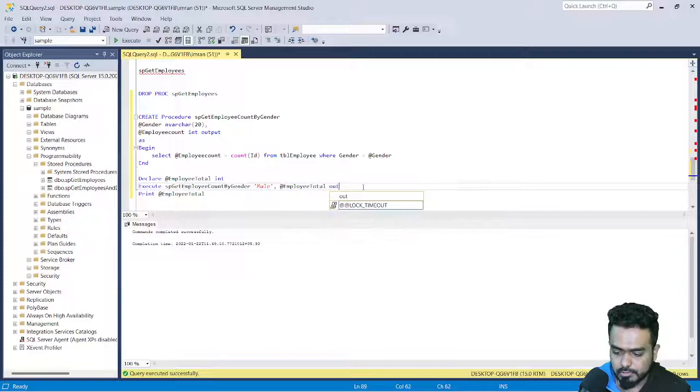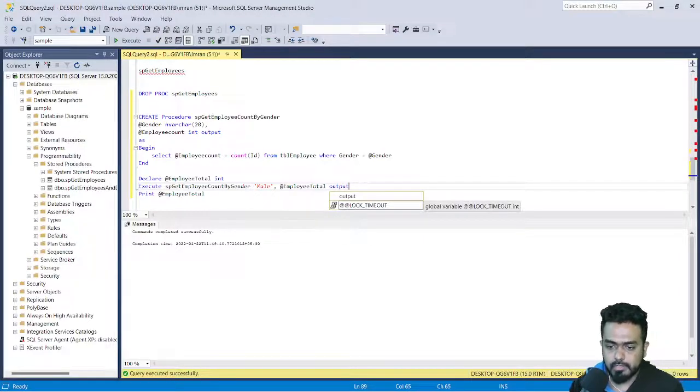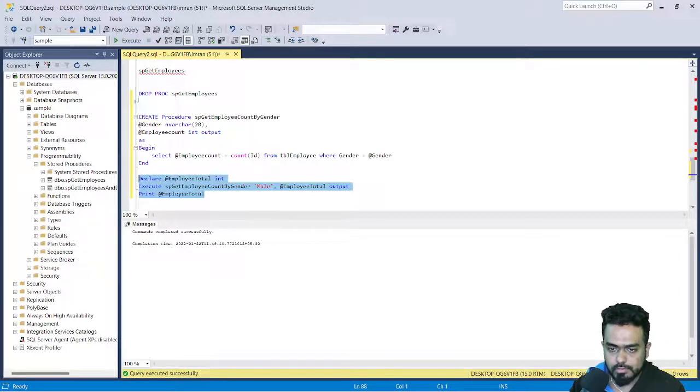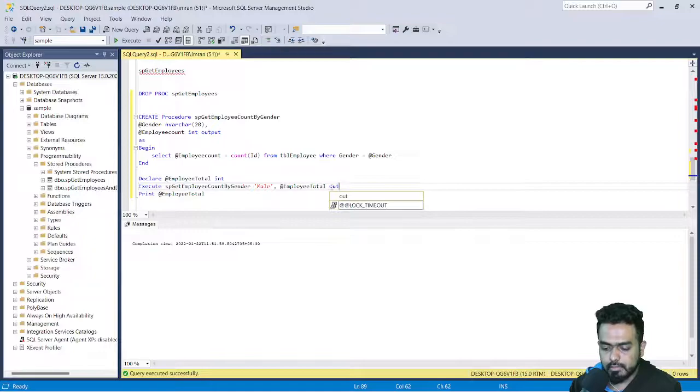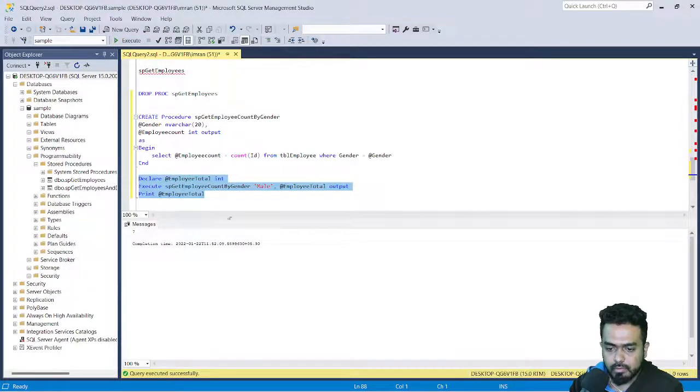So here I'll just mention this is an output parameter. Now let's try to execute this. You can see I'm getting 7. Of course, when we checked here, there were totally 7 male employees, right? If I'm not mentioning this output and I try to call this, I'm not getting any message, because I need to declare that this is the output parameter. This is how we call the stored procedure with output parameters.